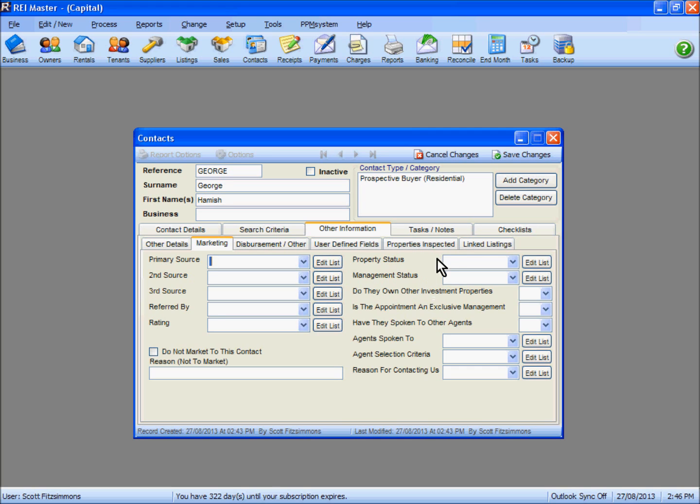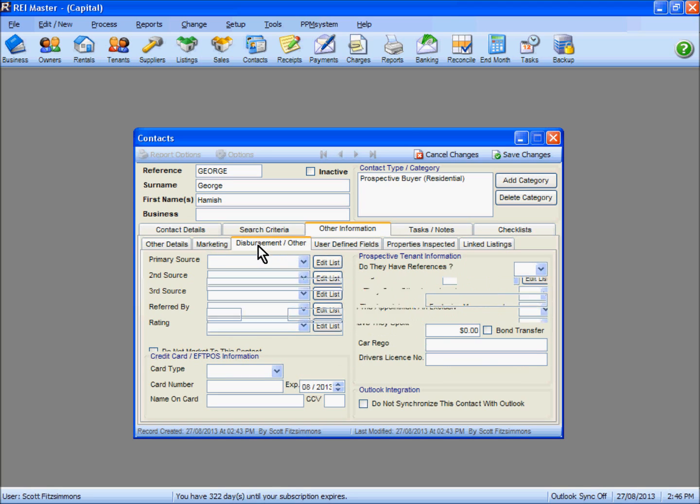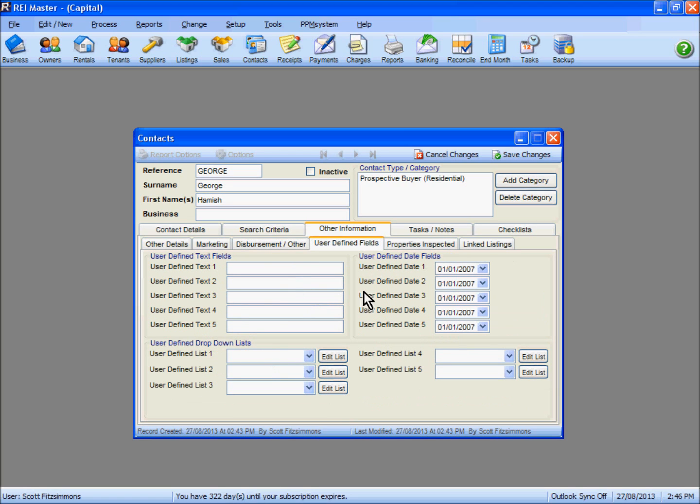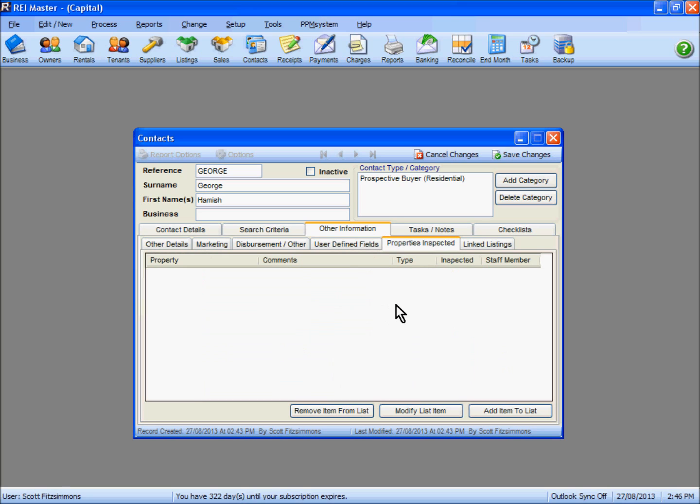Other information that we can see here relates to the other types of contacts. So if they were a prospective landlord, about adding where they own other investment properties, whether they have an exclusive management, of course. The other tabs here, disbursement details, might be relevant if they were a prospective tenant as a contact, information about them there. We have the ability to add in user-defined fields. We can also list any properties that they may have inspected by adding those to our list here as well.